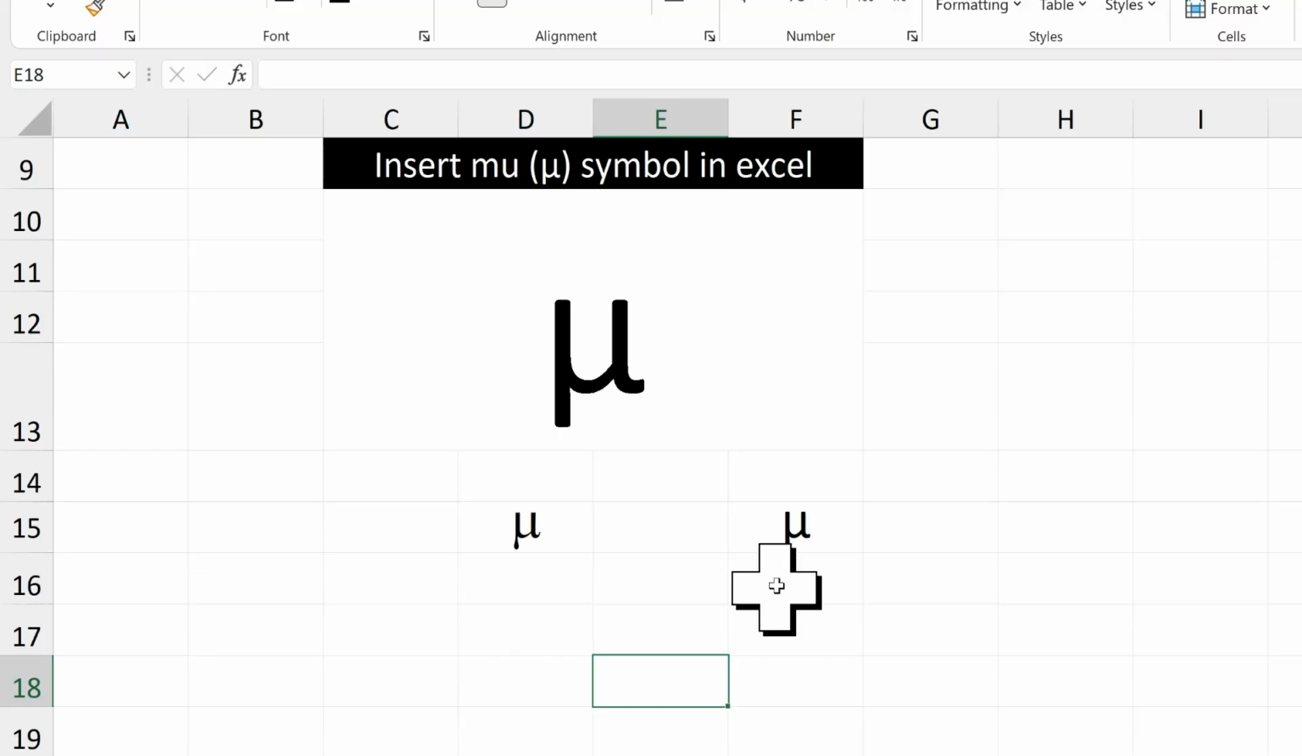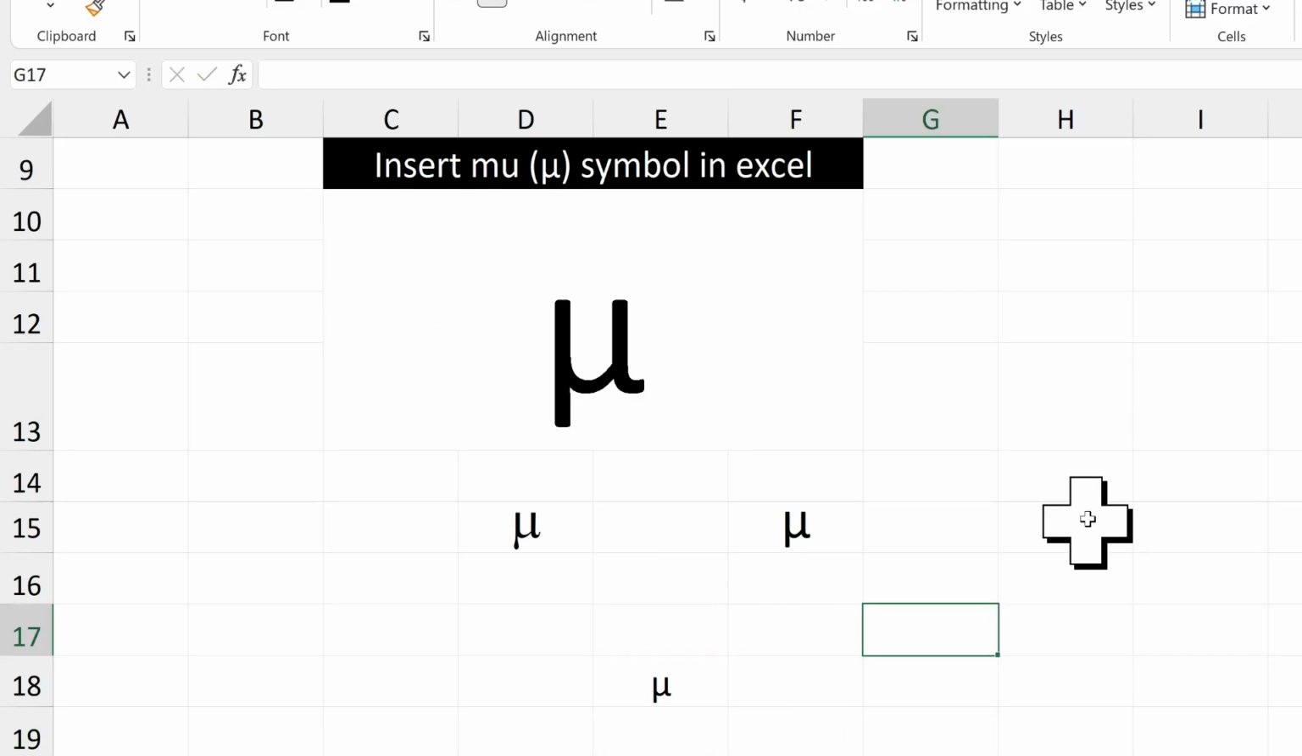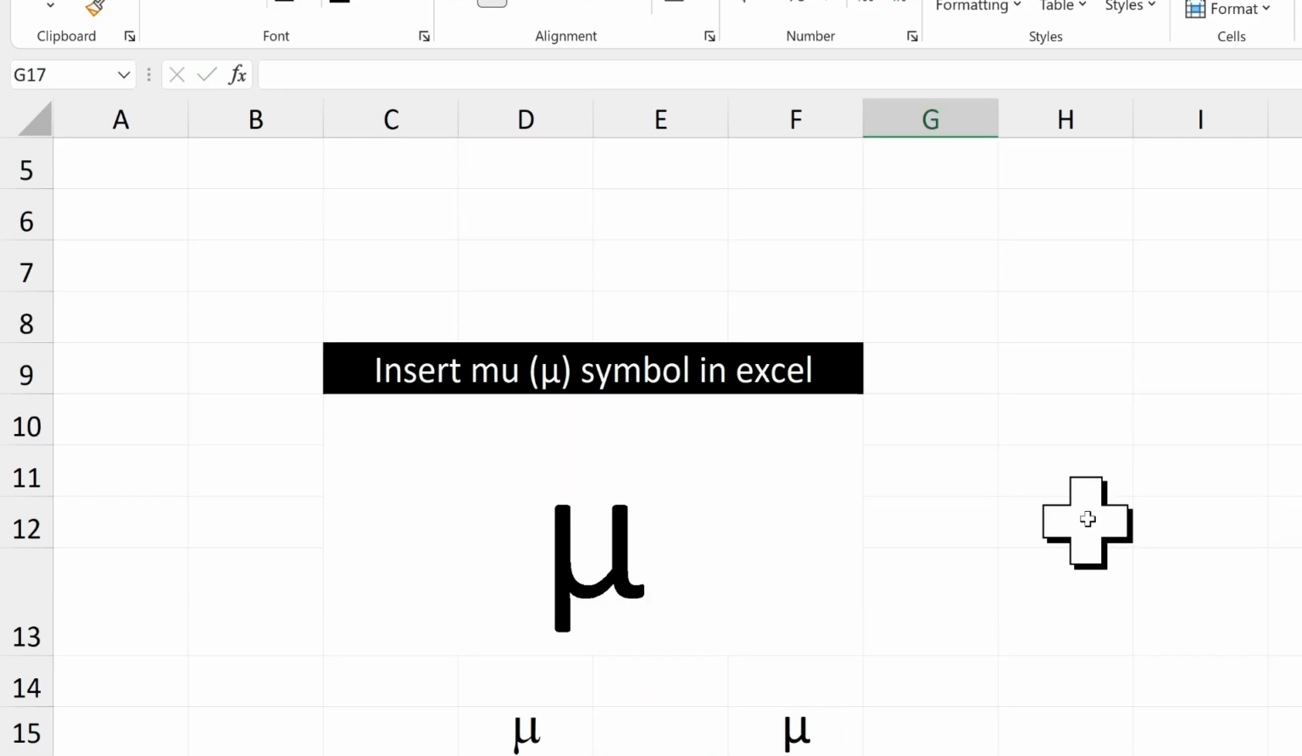In the fourth method, you need to hold down the Alt key and press 230 on the numeric keypad and release the Alt key. And this is what you can see. So with these four methods, you can easily insert MU symbol in Excel.